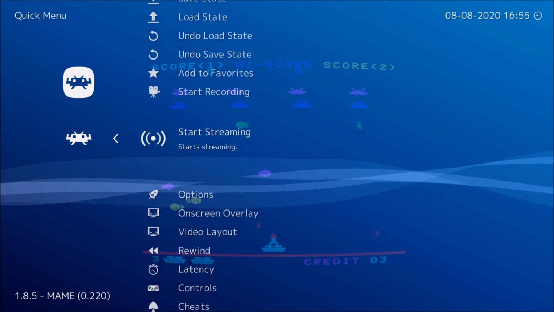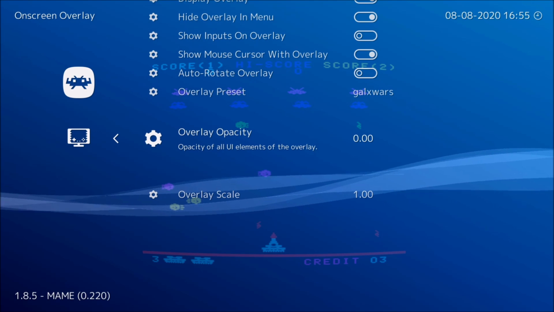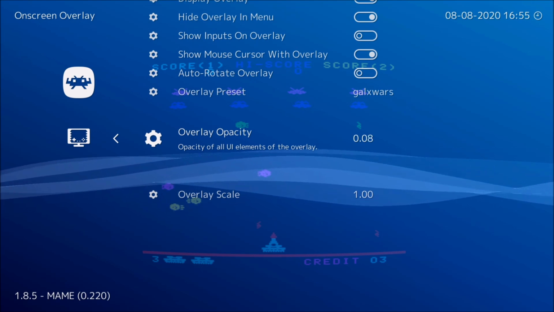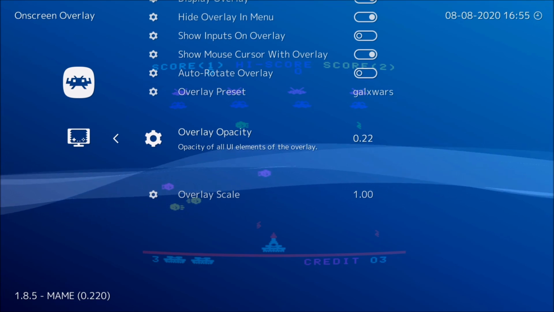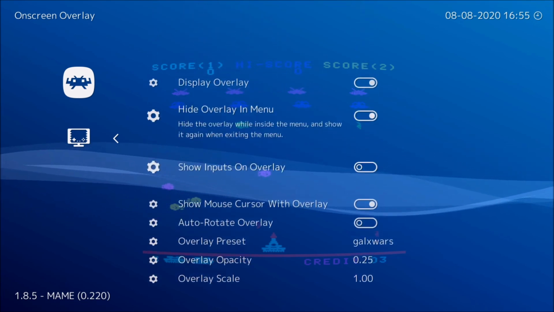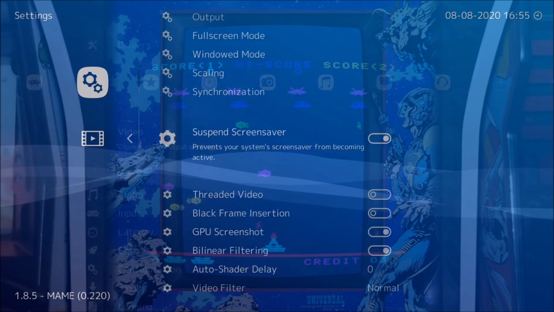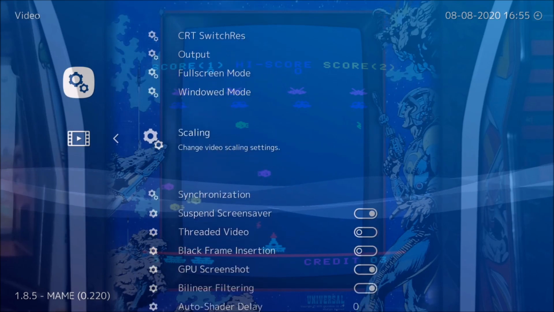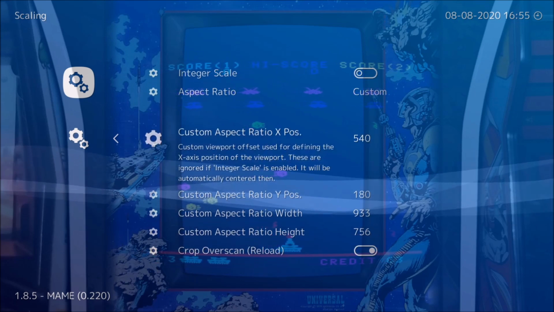Now, of course, you can adjust the screen size. So you're going to want to go here. You're going to want to put this to 25. Go here and we'll adjust the screen. Go to video and scaling. You can adjust the screen right now.